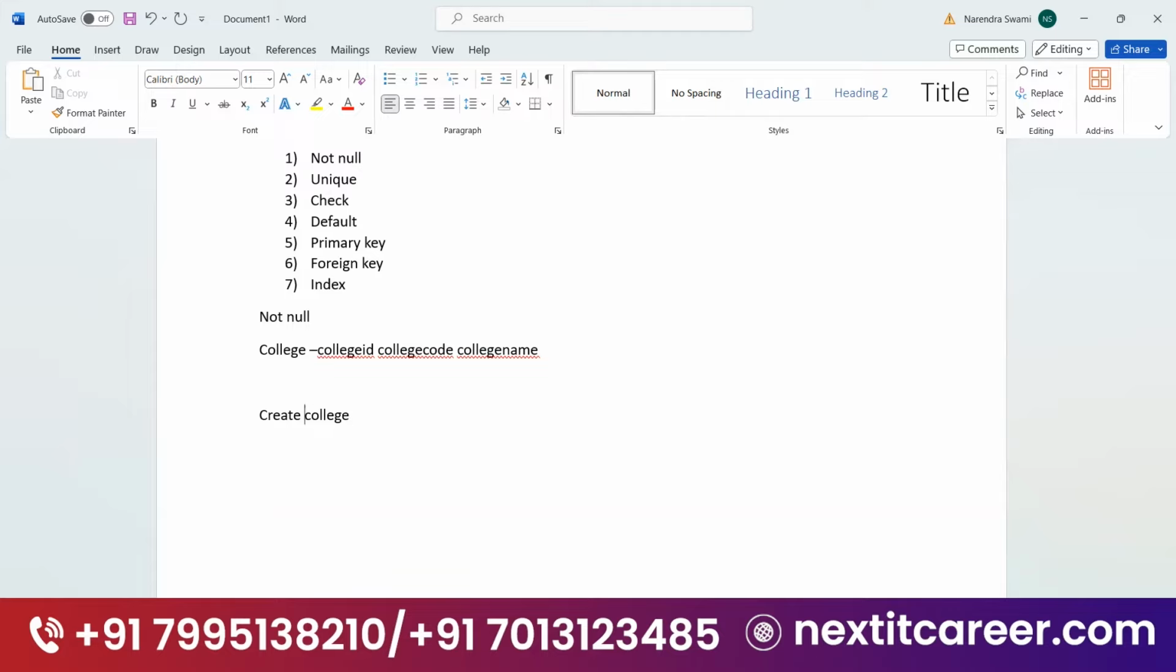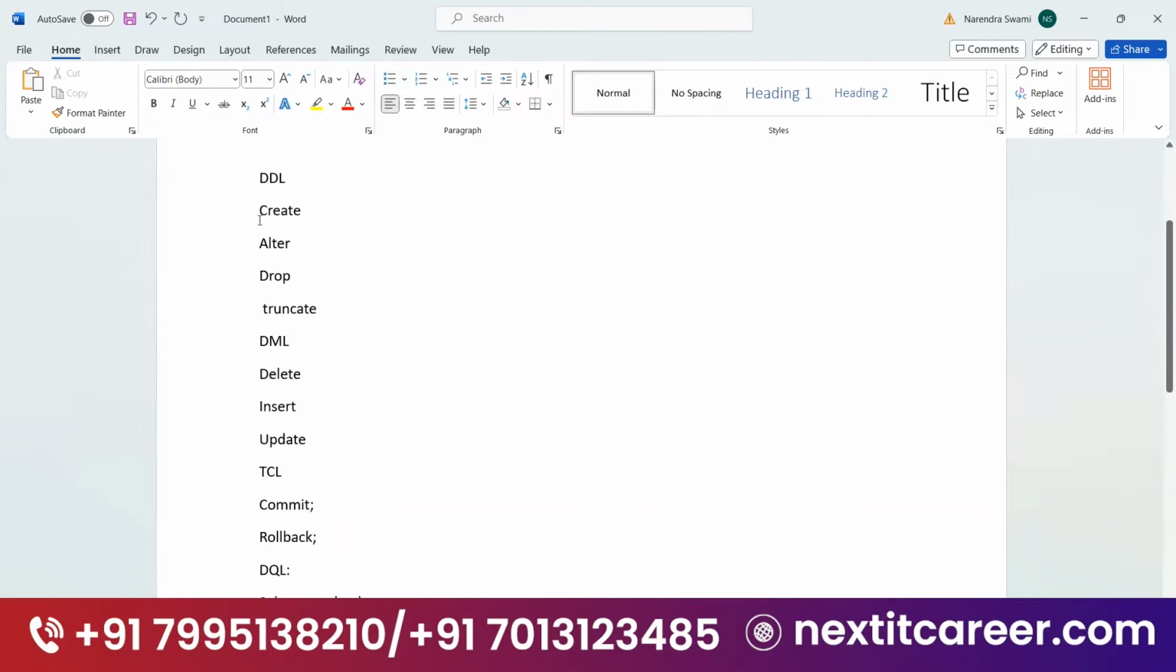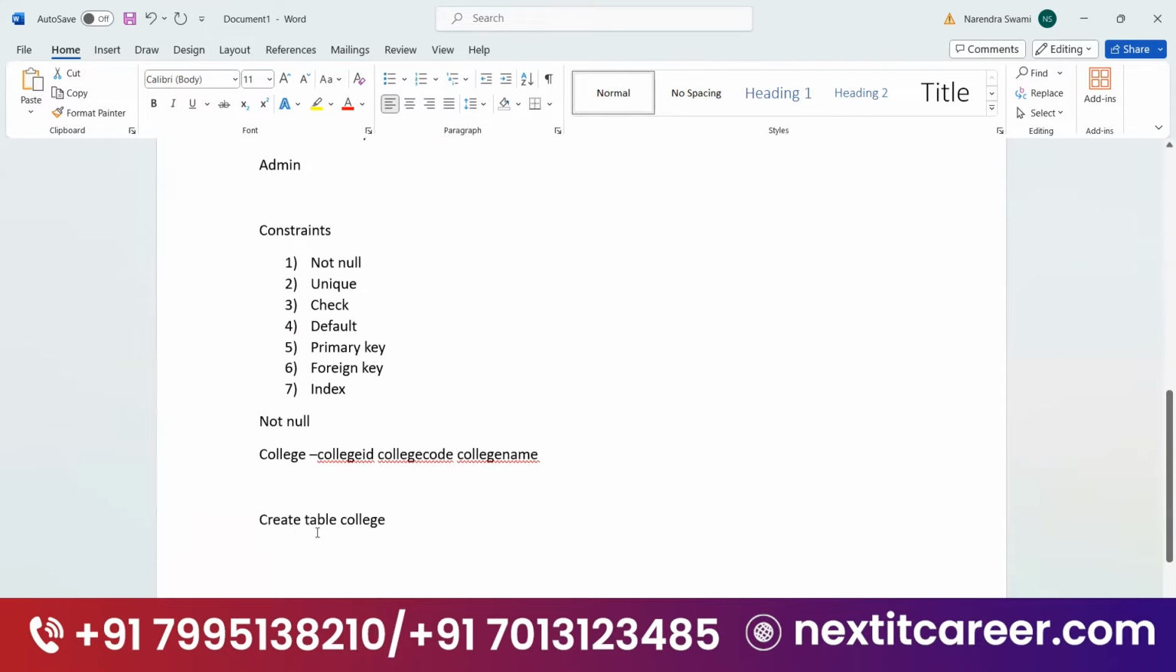Okay, done. Remember, when you are going with the DDL, I'm telling you this in the third class: whenever you use these commands, you have to tell whether you are dealing with a table, view, or index. That is why here we tell create table. That is very important, so remember that. Create table college.